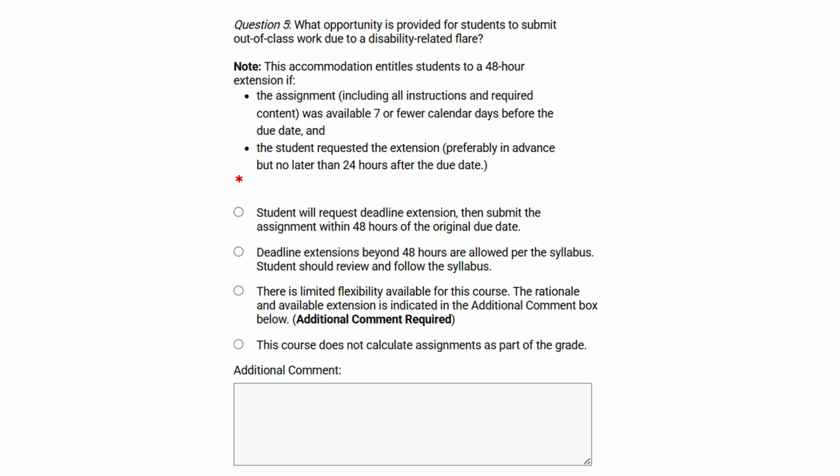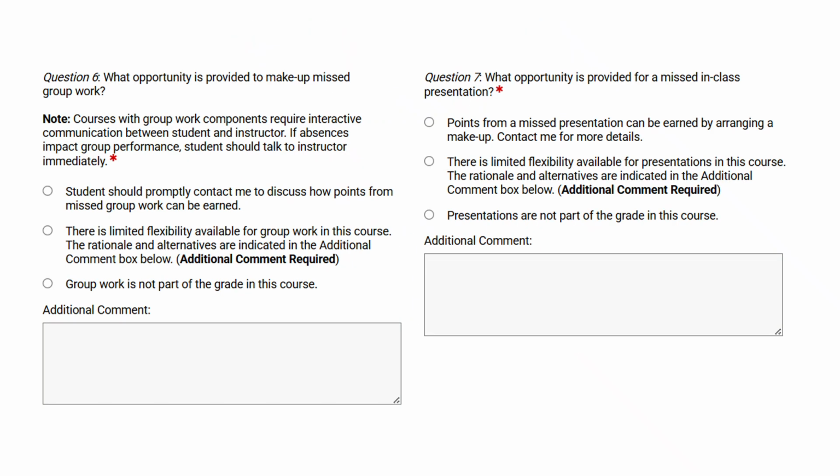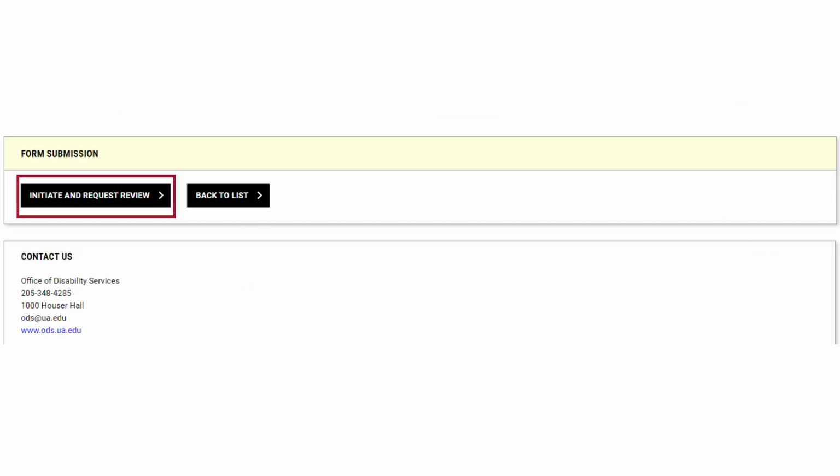Next, you will be asked about opportunities for making up missed group work and/or in-class presentations. You have the option to indicate if neither of these scenarios apply to your course. After answering the questions, you are ready to submit the Flex Plan. Select Initiate and Request Review. A green check mark indicates the Flex Plan was successfully submitted.